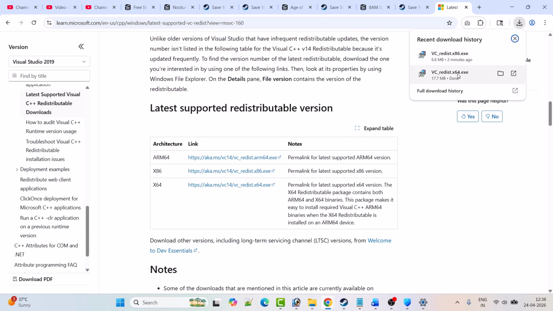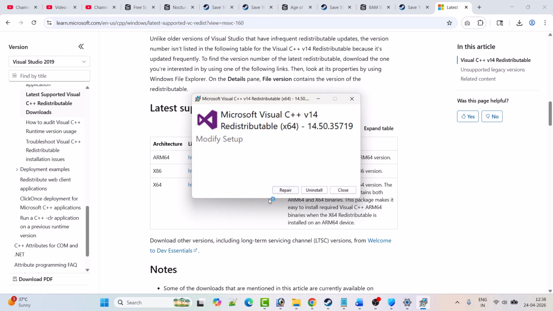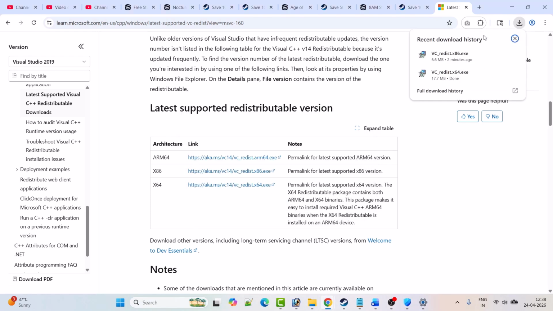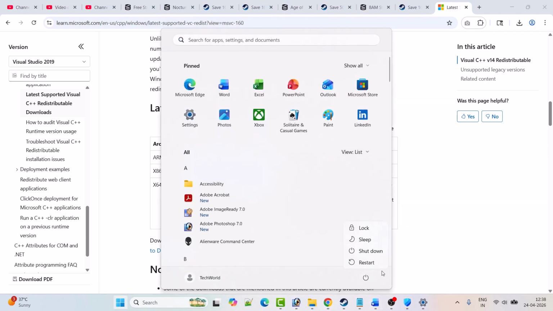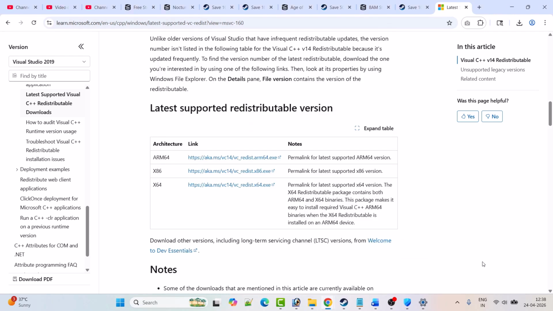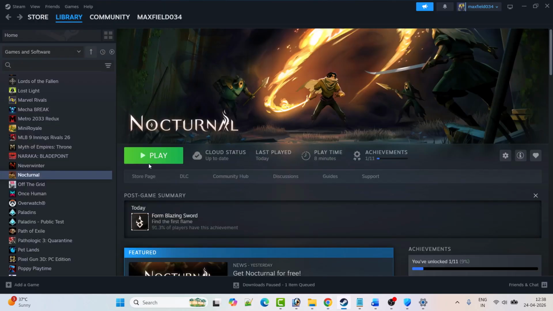Now first click on x64 version. Now if you see repair option, then click on repair, and if you see install option, then click on install and install it. Next click on x86 version. Again if you see repair option, then click on repair, and if you see install option, then click on install and install it. And then just restart your PC once. Don't forget to restart your PC. And after your PC restart, then you can go ahead, launch the game and check.